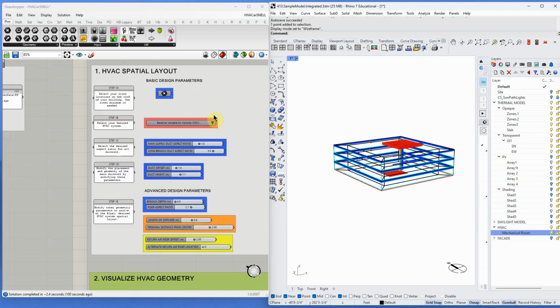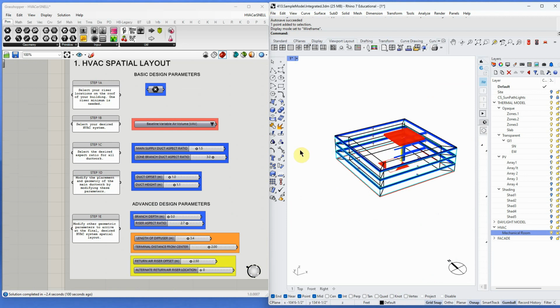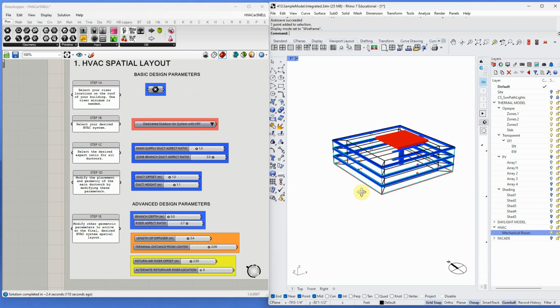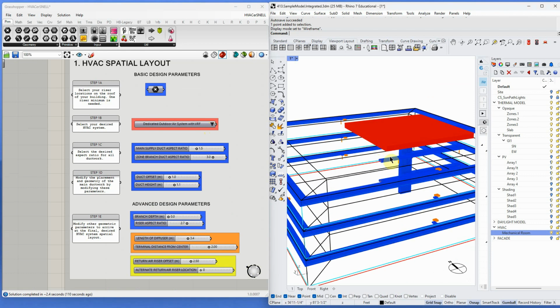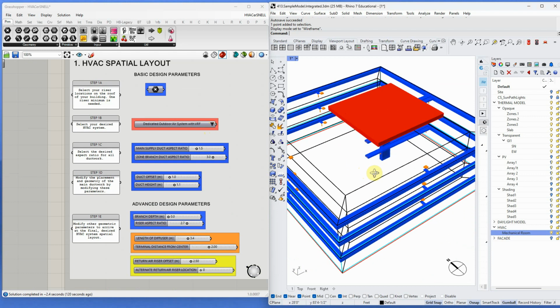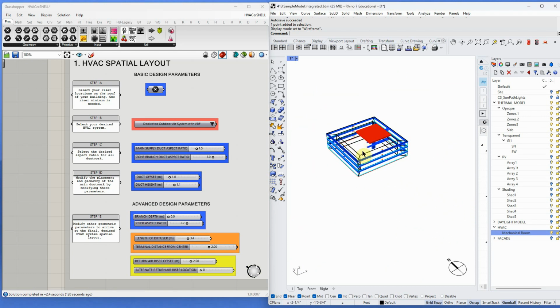We can decide which one. So if I have a VAV system compared to a VRF with DOAS, again, this isn't the actual geometry. This is basically saying how much of the roof it's going to take up. So we can look at differences between the systems very quickly.